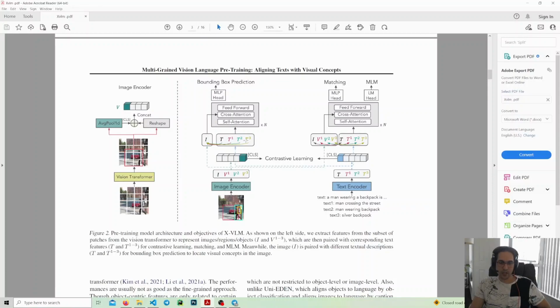We got the whole image, and we just apply the cross attention between the embedding of the whole text, and different parts of the text with the image, and we use that information. And also we have a self attention on the text, and we use that information just for regression on the bounding boxes. So that would be one of the losses.